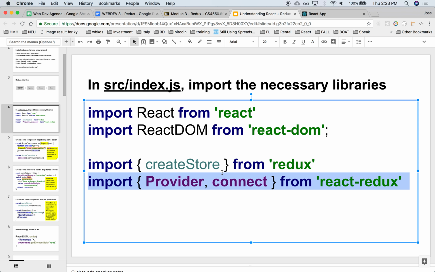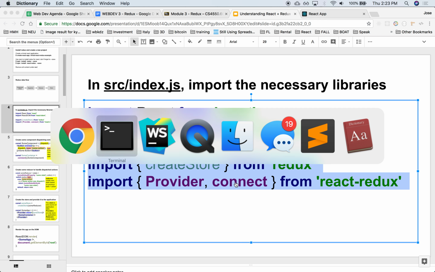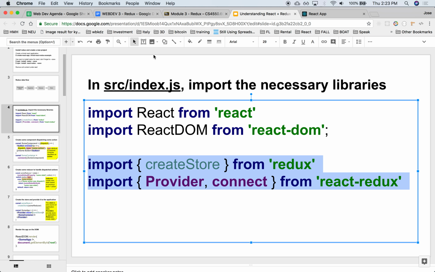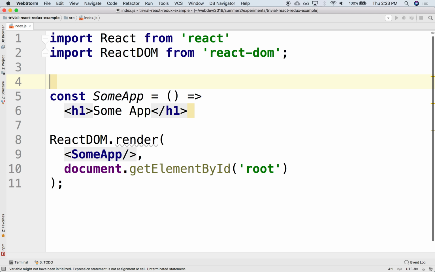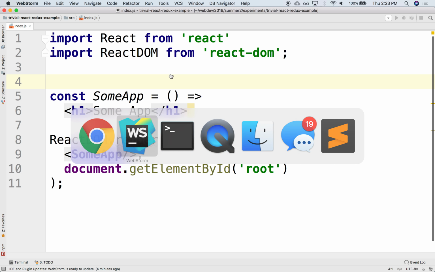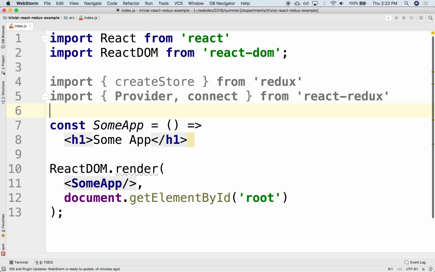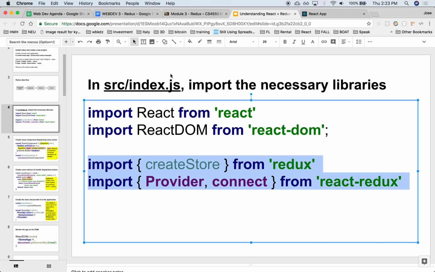All right, so let's grab these two libraries, and let's add them right here. Sometimes my copy doesn't work. There we go. All right, nothing has happened yet. We haven't done anything.